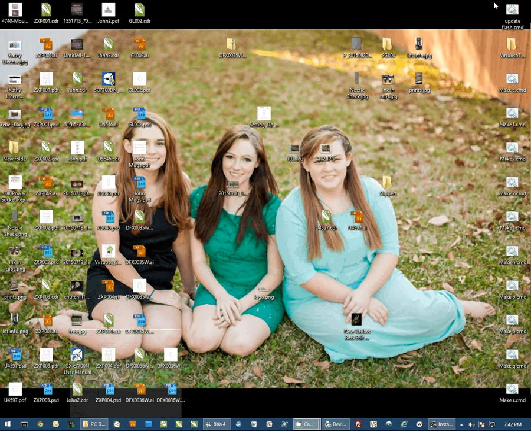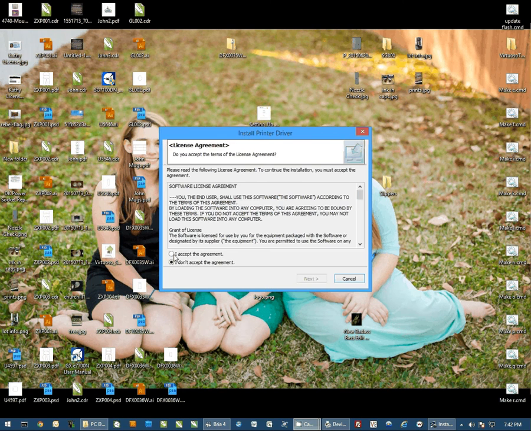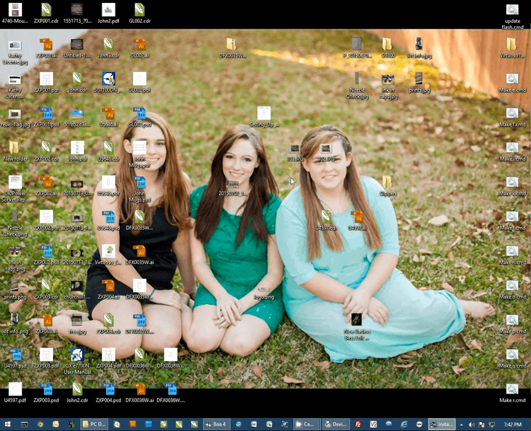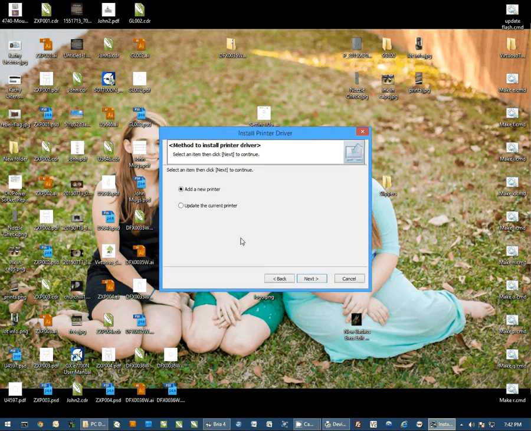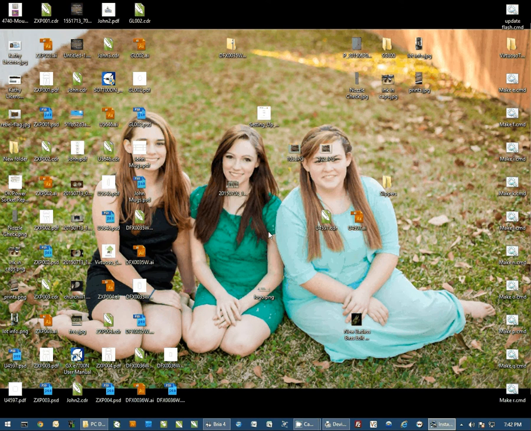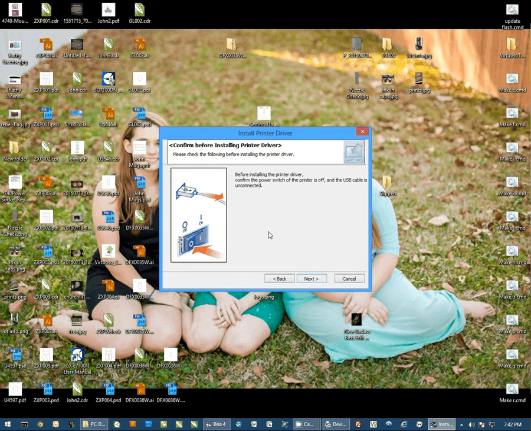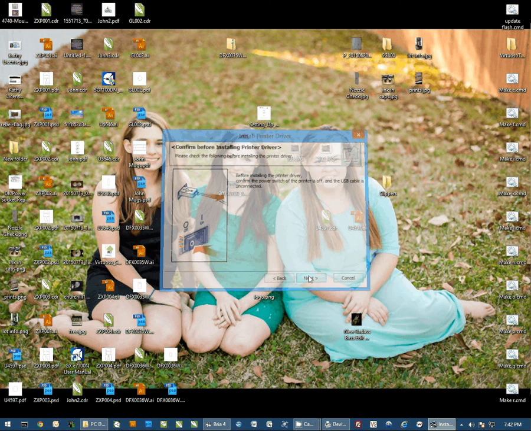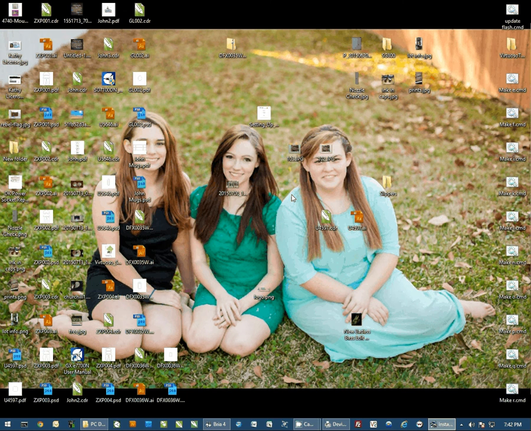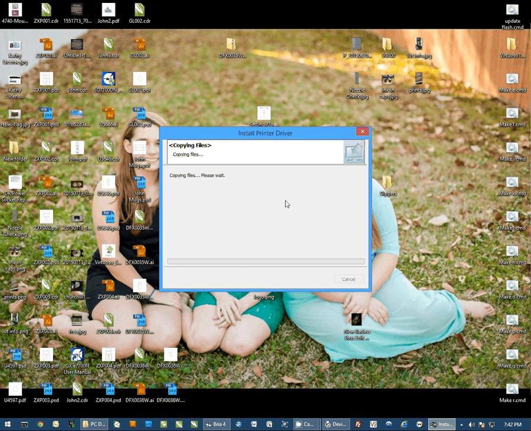I'm going to minimize this so we can see it. You're going to accept the license agreement. We're going to add a new printer. We're going to connect with the USB cable, so I'm going to hit next. We're not connected at this point, so don't worry about this. Just hit next on the screen, and it's going to copy files.